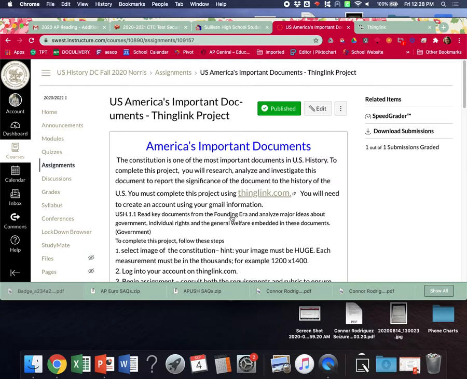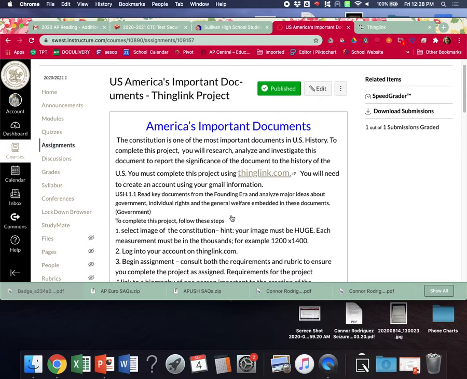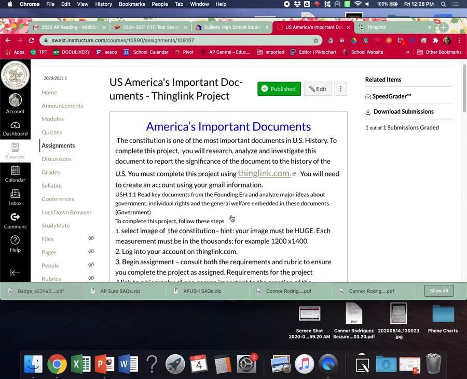To complete this project, you will research, analyze, and investigate this document, the Constitution, to report the significance of the document to the history of the country. So we'll go to ThingLink in just a second, and you'll need to create an account, and then we'll do the little join code thing. So here's what you're doing.